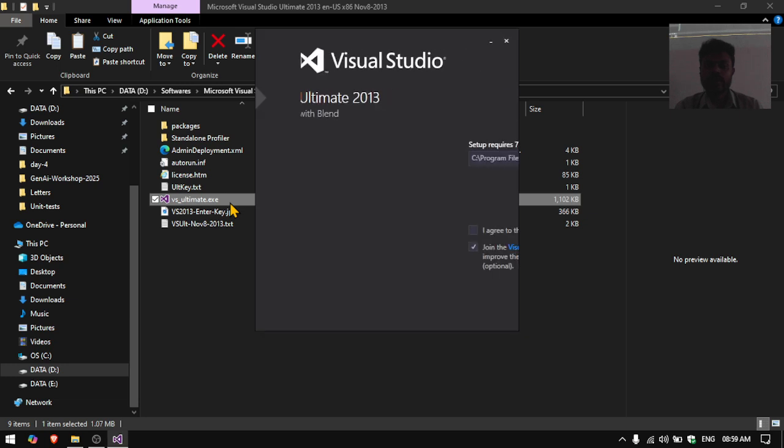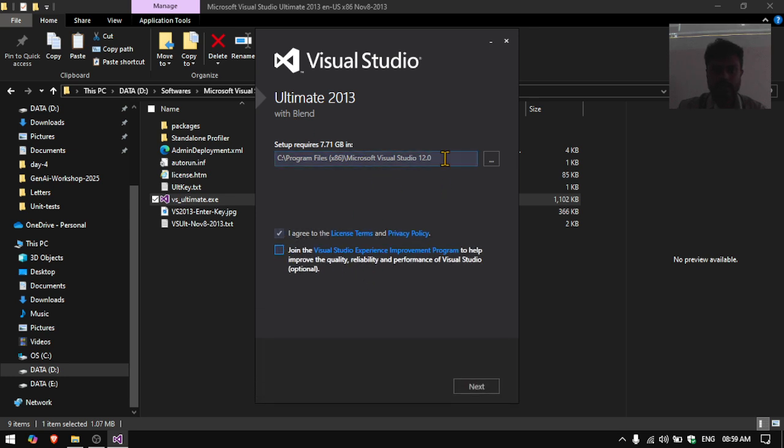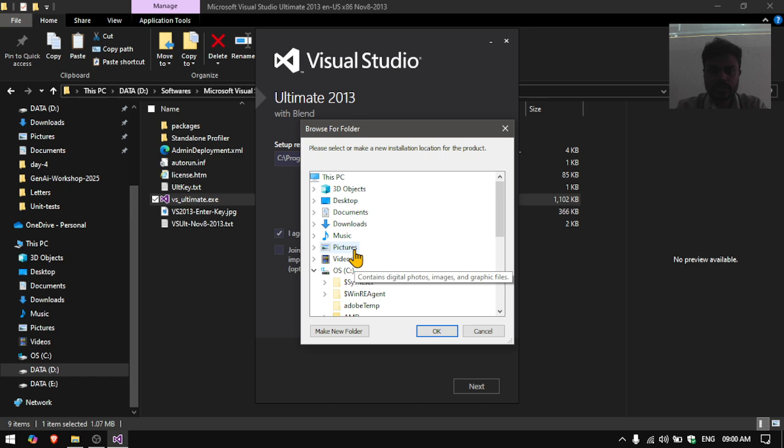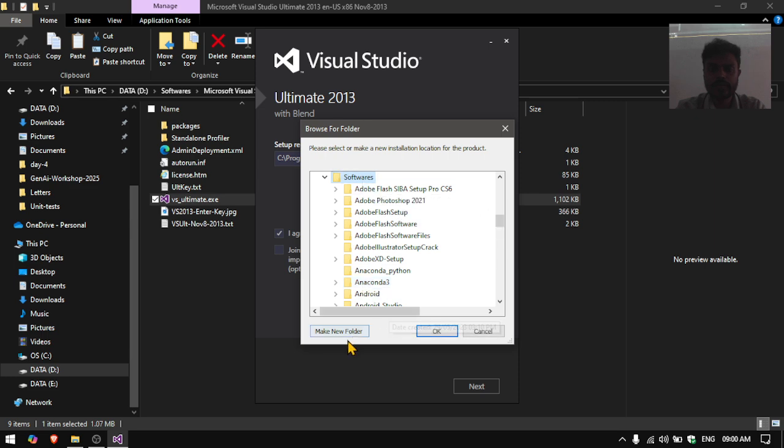So it will open like this, and for the default installation you require 7.79 GB. But we'll see when we customize it, we can reduce some space. So I'm not intending to run this on my C drive, so let me change it to the drive D. I'm going to select data drive D, and there's a separate folder for my softwares, and I'm going to make a new folder.